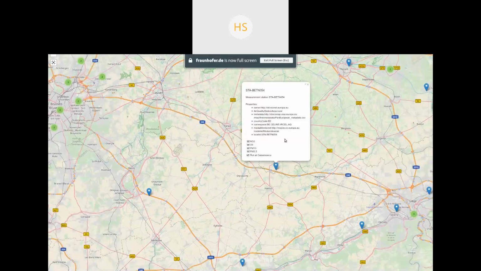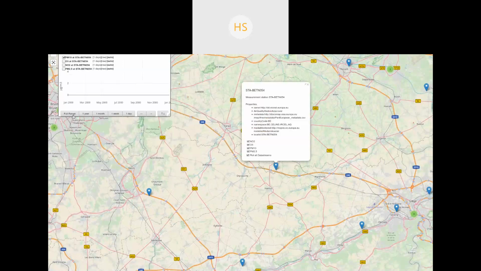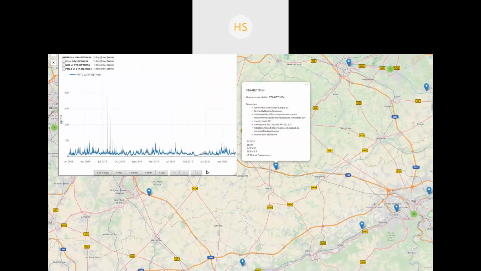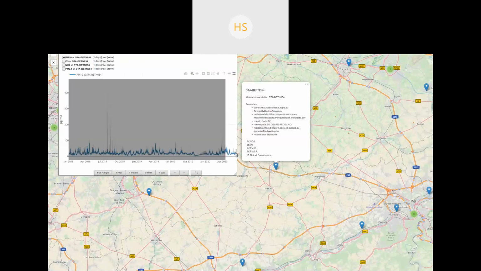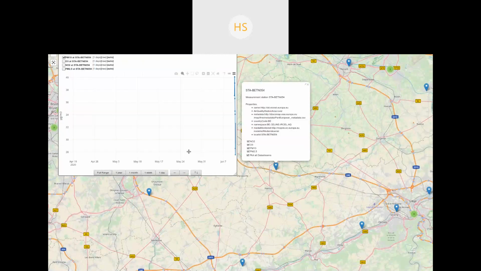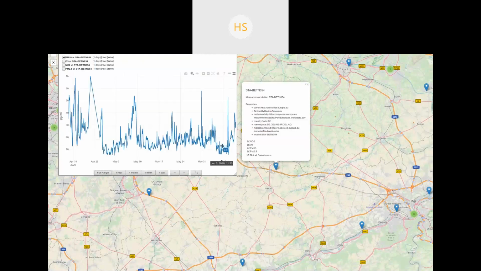You can click on a thing, it will give you the properties of the thing and show the data streams. And then you can simply show the data of that station. And here I just clicked on the full range, so it shows all the data since 2018. And you can zoom in as you want, and it will load data on demand.